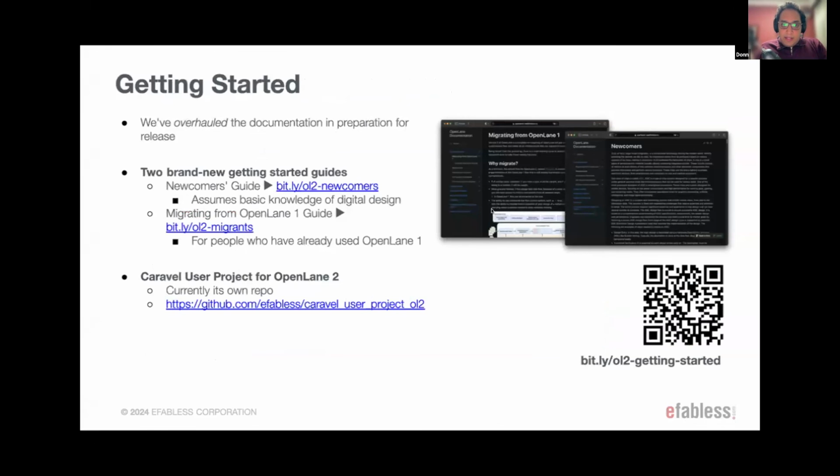So yeah, getting started with OpenLane 2, we've overhauled the documentation in preparation for release. So we have two brand new getting started guides. One is for newcomers and one is for those migrating from OpenLane 1. The newcomers guide just assumes basic knowledge of digital design and takes you through hardening a design with OpenLane, and the migrants guide is for people who've already used OpenLane 1 and just need help translating the commands from OpenLane 1 to OpenLane 2.